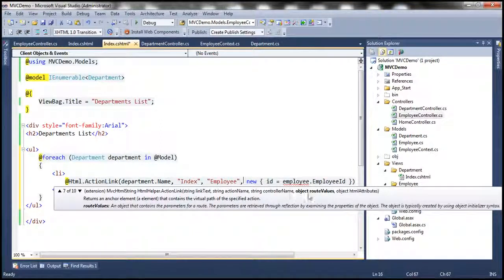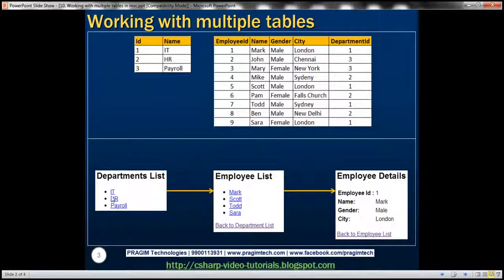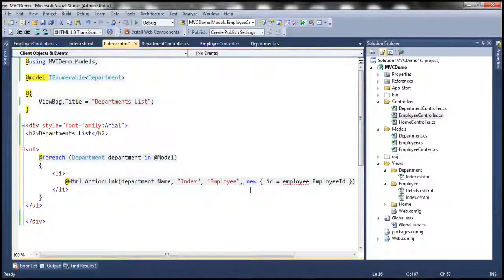And then look at this, I need to specify the route values as well, because when I click on a department name, we redirect the user to the employee list page, and on that page we want to display the list of employees belonging to the department on which I have clicked. So to the destination page, we also need to pass the department ID. That's going to be the parameter. So I'm going to call this, for now, departmentId.